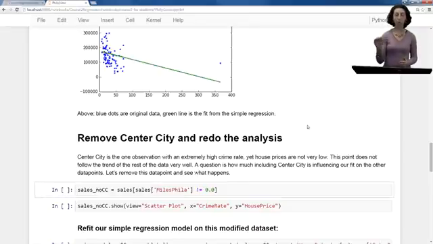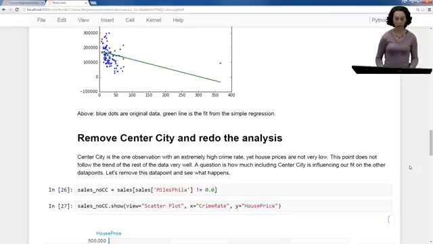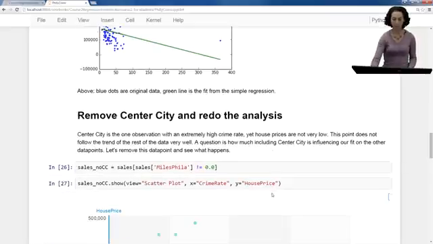Okay, so what we're going to do now, let's just get down to this line here. We're going to simply remove Center City from our data set. I know that Center City is the town that is 0 miles. If we go back to this column that we discussed before, it's 0 miles to Center City because it is Center City. So we're just removing that row of our data, and then we're going to redo our scatter plot.